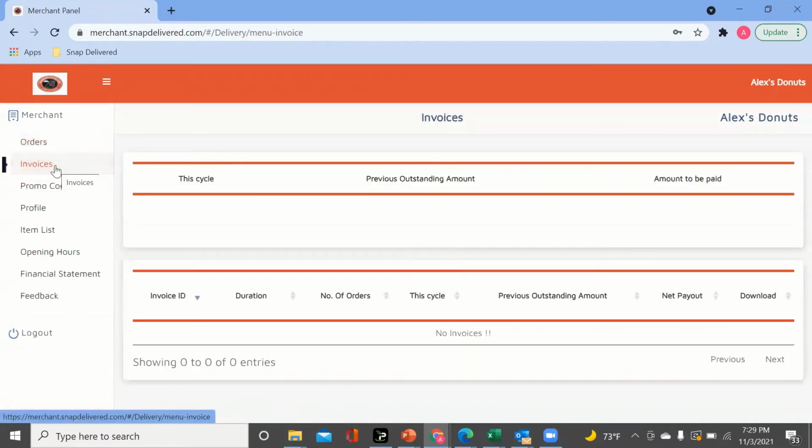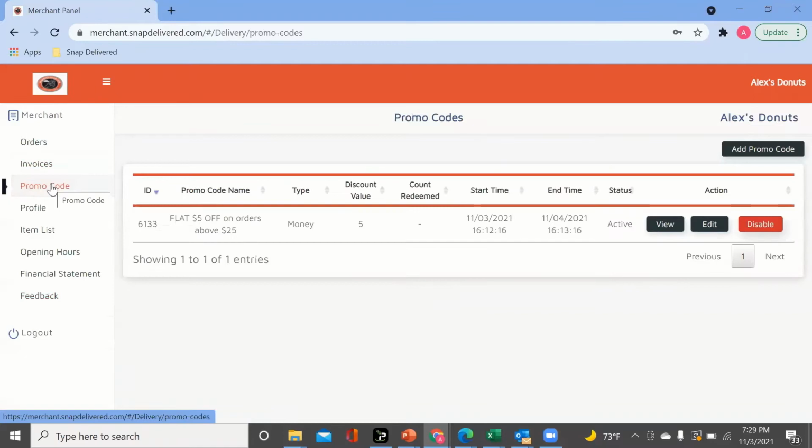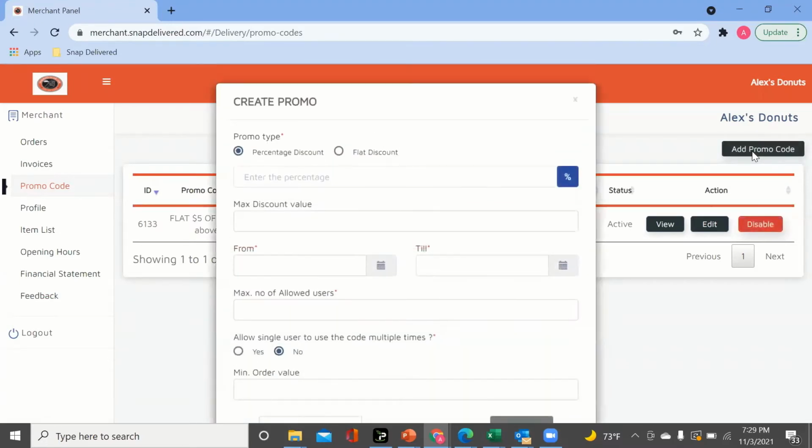Now, invoices: once they start actually making orders and making money, then all of their invoices and everything else will show up in this tab. And then we also have promotion codes. So they can add promotions. On here, we have a flat $5 off on orders that are $25 and above. We can disable or enable as needed, or we can add new promotions.